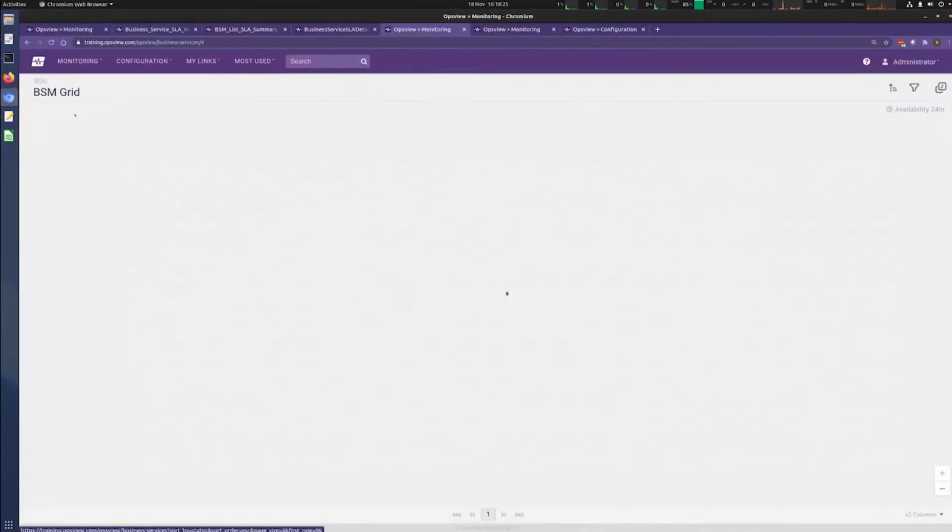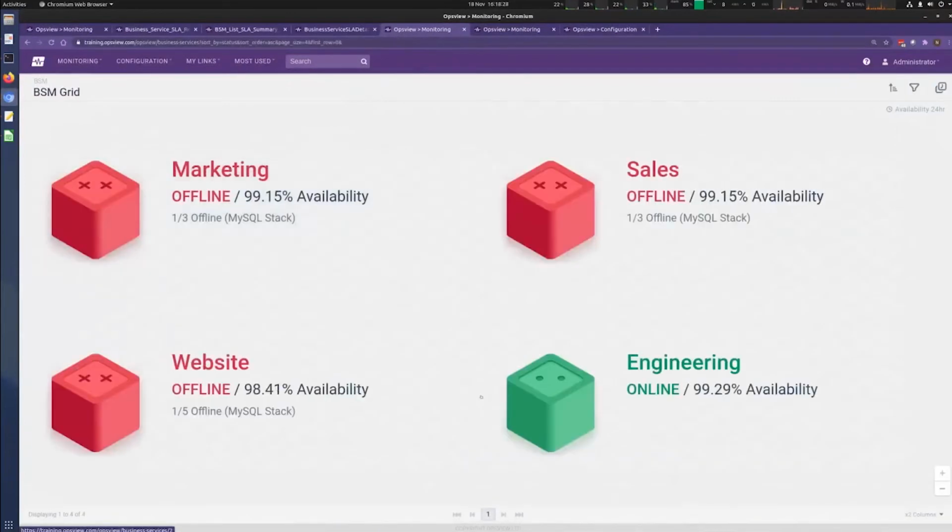We'll see on our overview here that 3 of my BSMs have now been affected because they all use the MySQL stack. So immediately I can see that our sales system, our website, and our marketing team are all affected by 3 of these database servers going offline. And you'll also note that in real time our availability is dropping. So I can see that I'm below 99% on my website.